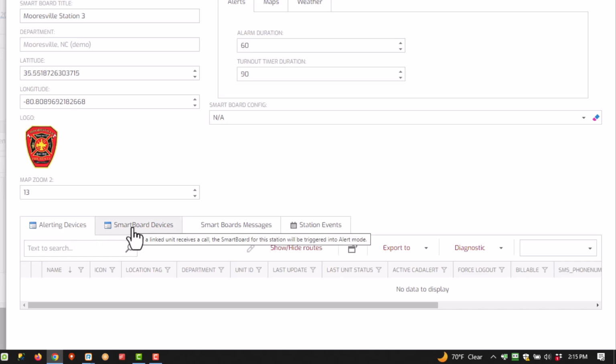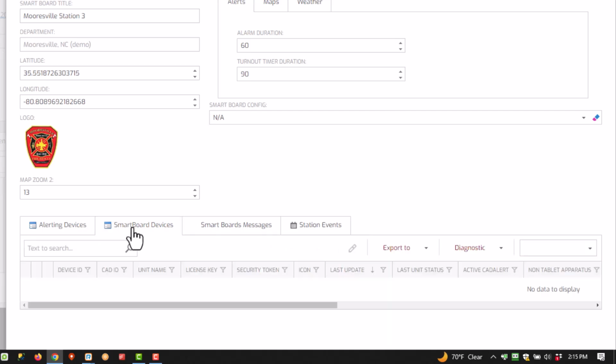SmartBoard devices will be a list of all the different devices that you have running this station's SmartBoard. Each device running SmartBoard, each individual T95 or Chrome stick or whatever device you have, is going to be listed separately. Will have its own device ID and license key, just like your MDTs or your responders.